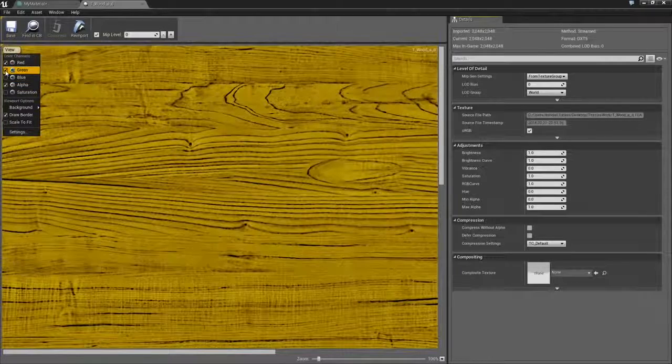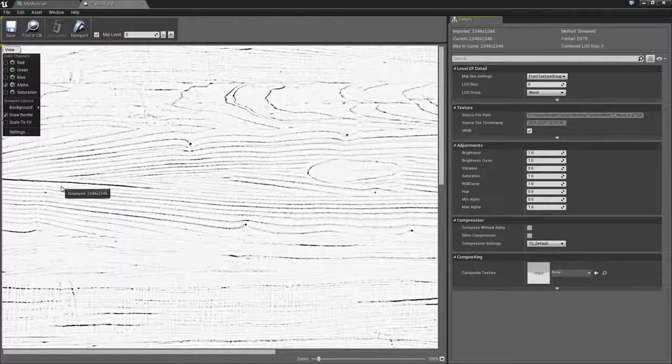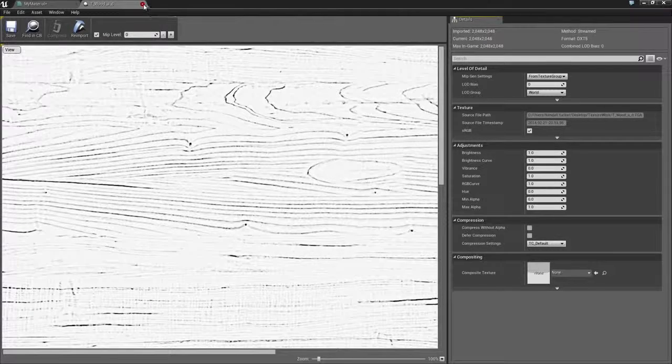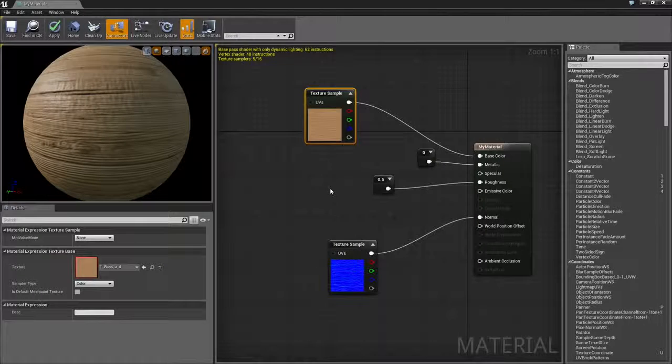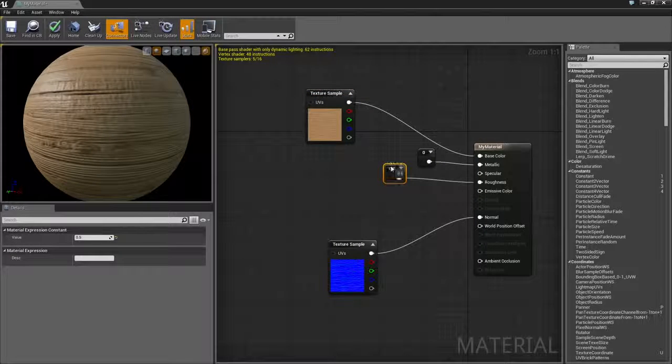And within the alpha channel, you saw that we basically have a black and white image where white represents the main surface of the wood and black represents the location of the wood grain. We can use this as a way to create different roughness values for black areas and white areas on this image. And we're going to do that with a linear interpolate node.